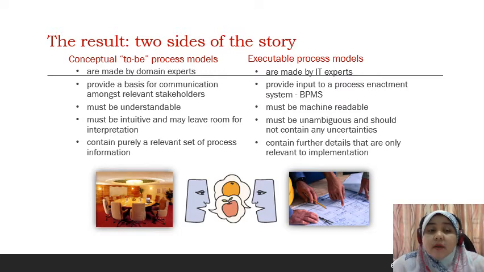So dalam domain expert, they provide basis for communications amongst relevant stakeholders. They must be understandable. Dia mesti faham proses tu. Dia mesti tahu mana policy dia. Dia mesti tahu apa data terlibat, apa form terlibat, apa syarat-syarat restriction yang ada. It must be intuitive and may leave room for interpretation. However, mungkin ada interpretation yang belum jelas ataupun boleh membawa maksud yang lebih daripada satu.